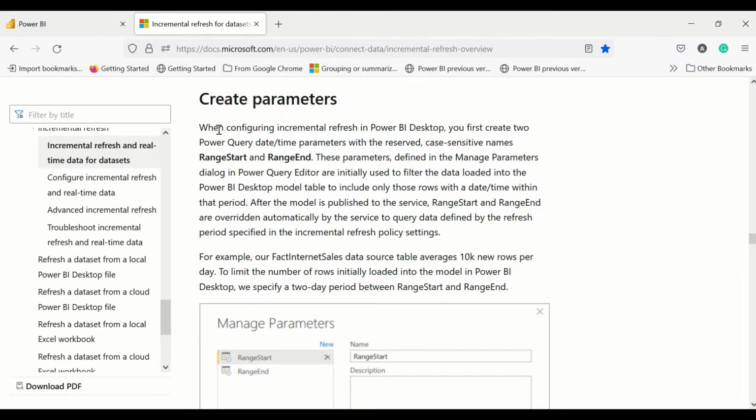Read this. When configuring incremental refresh in Power BI Desktop, you create two Power Query date time parameters with reserved, case sensitive names, RangeStart and RangeEnd. These parameters, defined in the Manage Parameters dialog in the Power Query editor, are initially used to filter the data loaded into the Power BI Desktop model table to include those rows with the date time within that period. After the model is published to the service, RangeStart and RangeEnd are overwritten automatically by Power BI service. Okay, so we are going to see this.